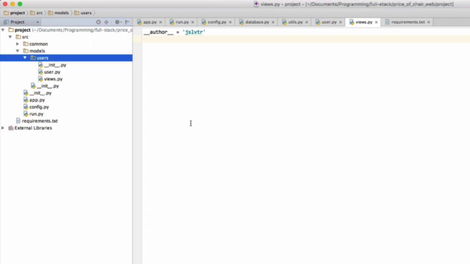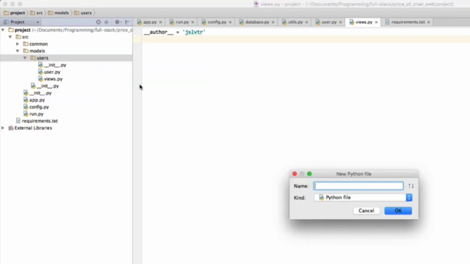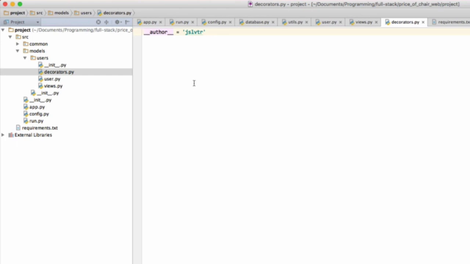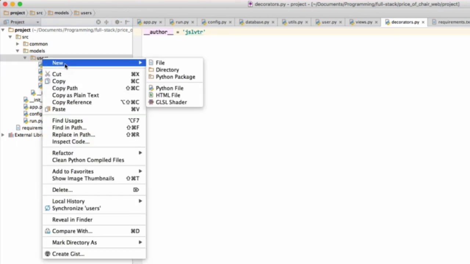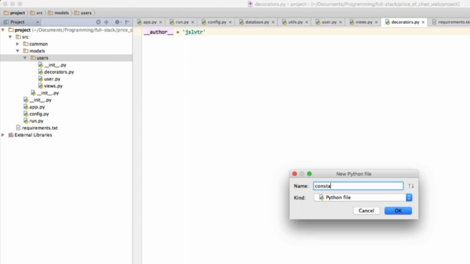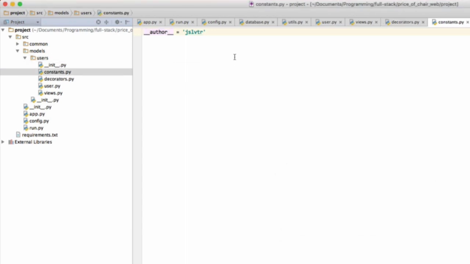It's going to have, not a package, it's going to have another file called decorators, and we're going to learn what decorators are. They're extremely powerful Python constructs. And it's going to have a constants file as well.